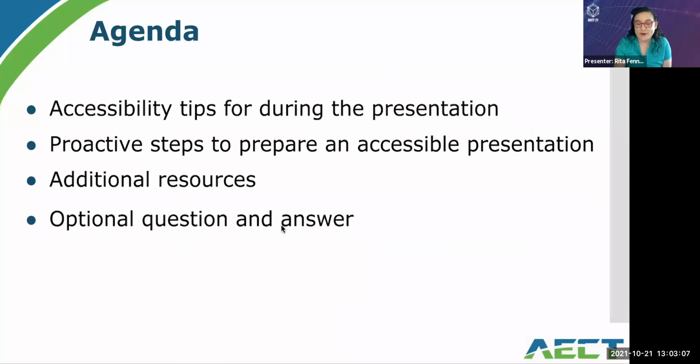So for today, we're going to just cover some accessibility tips for during the presentation, some proactive steps to prepare an accessible presentation, additional resources, and then we will have an optional question and answer.